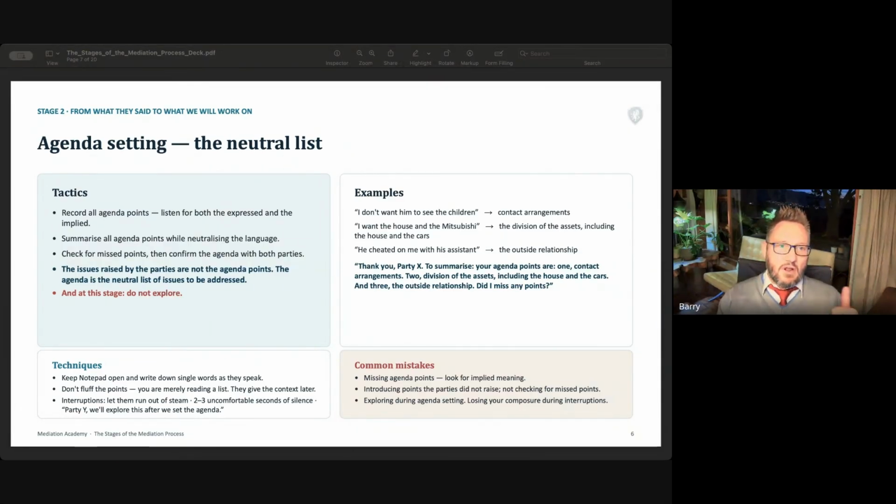One, let them run out of steam. Two, wait in silence for two or three uncomfortable seconds. Three, say to the offender, Party Y, we'll explore this after we set the agenda. Party X, please continue. If the parties again interrupt each other, let them run out of steam, wait two or three seconds, and then immediately go into side meetings without explaining anything.